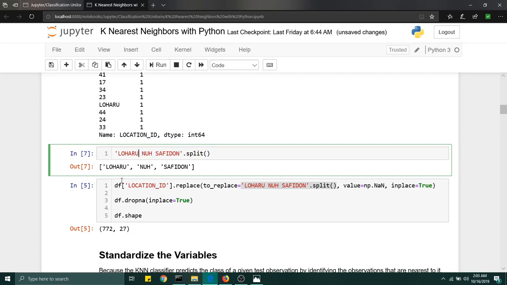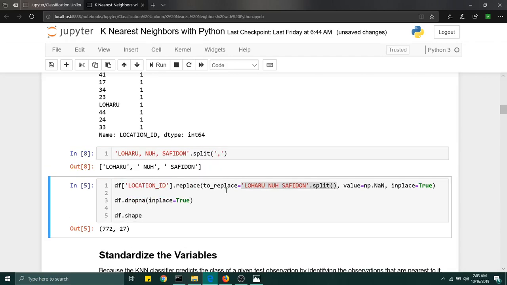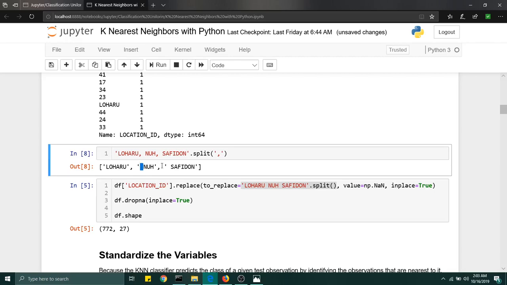If they add a comma in between them and I use the dot split attribute, I would have to specify the comma here. Then I run, and you see I still get the same thing, but not really the same thing because of this space in between here. There's a space here, there's a space here. So basically, I just want to get what I want.